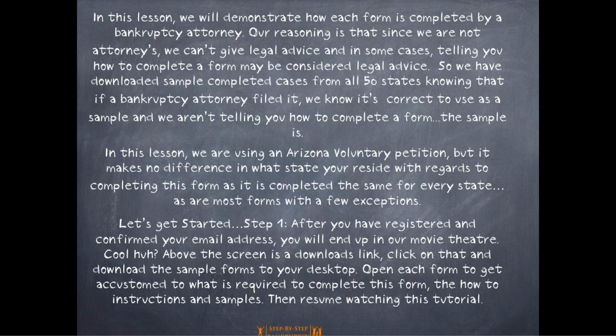In this lesson, we're going to use an Arizona voluntary petition, but it makes no difference in what state you reside with regards to completing this form, as it's completed exactly the same for every state, as are most of the 18 forms, with one or two exceptions.